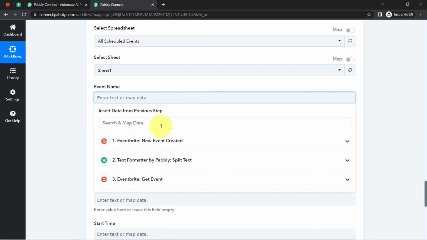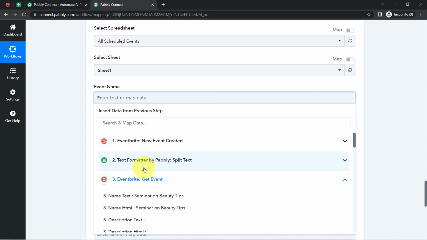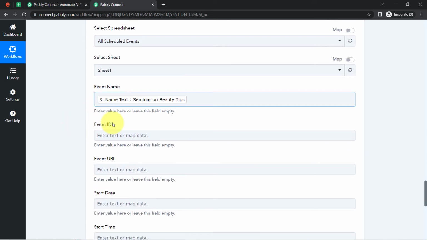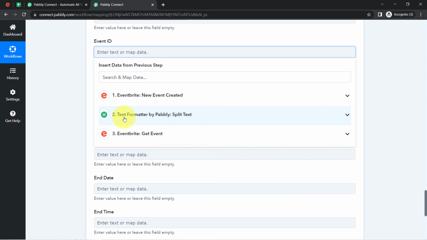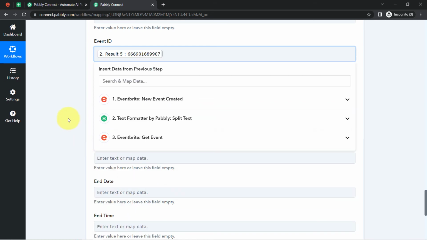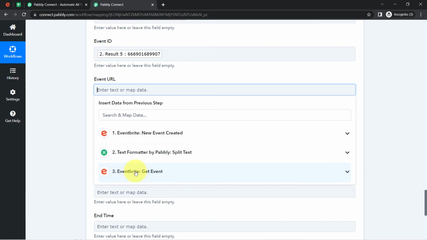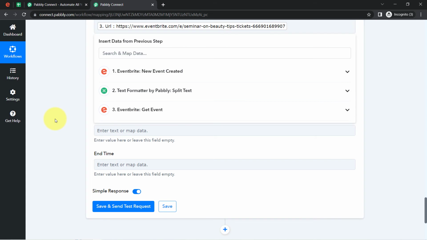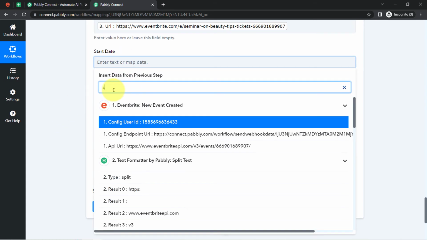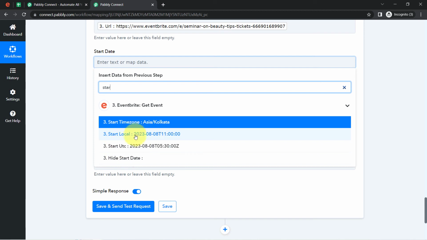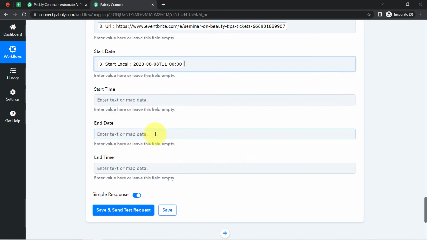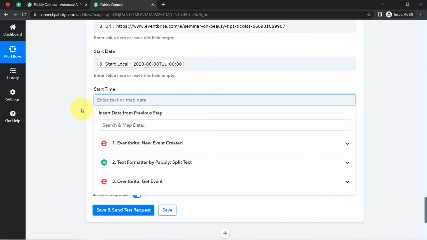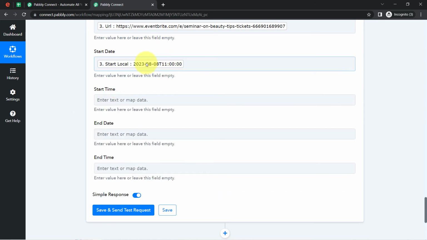Okay, and as I have told you, mapping is very simple. Simply open this drop down and select that data, and this is how the data will be mapped. Asking for the event ID. Remember, we have fetched the ID from this text formatter step. Asking for the URL. Well, we can get the URL from this get event step. Okay, so where is the URL? Alright, so I have mapped that also. Asking for the start date. Okay, so here we have the start date, that is 8th of August, which I have mapped. Asking for the start time. Well, the thing is, we do not have this date and time separately. We have the date and time in a single field. Okay, so you have two choices.